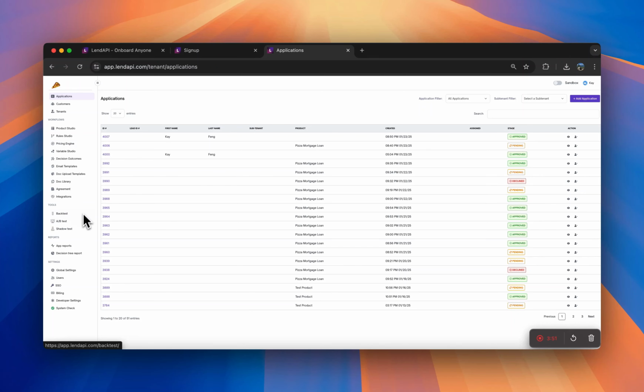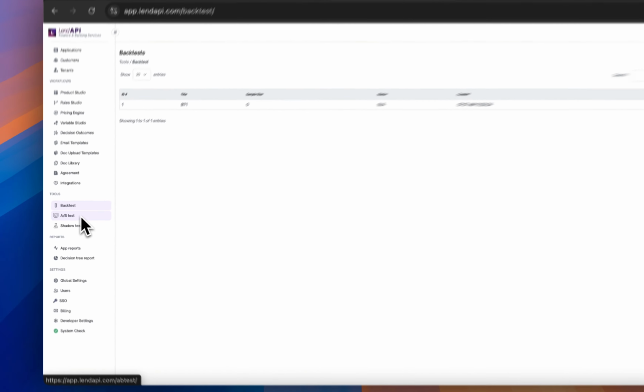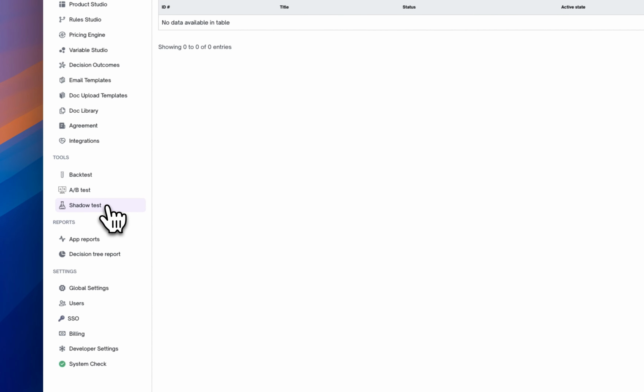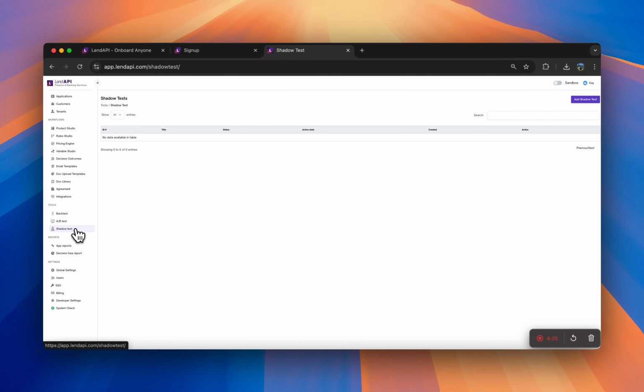Then right below that is our tools menu. So the tools menu is really the testing and reporting aspect of LendAPI. So because we are a key decision engine platform, and we deal with a lot of high risk and security based industries, the testing capabilities are pretty robust within the platform itself. We offer out of the box back testing, A/B testing, and shadow testing features within the LendAPI platform. And all of these are available for all users to be able to test their decision trees as well as their products.